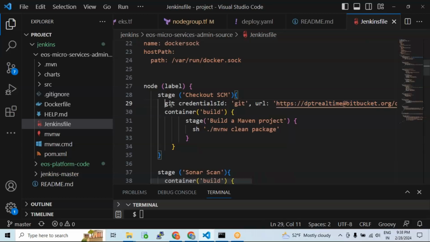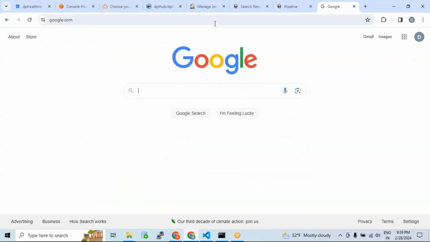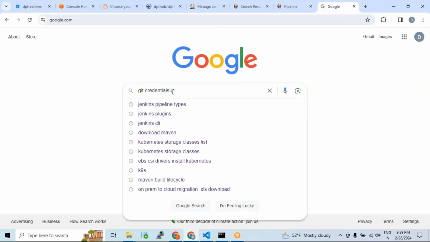But why is the syntax like this? How do I know that this is how I need to write the syntax? So this is not Groovy language, guys. Remember we have plugins. Git is the plugin that we are using here for the Bitbucket related integration. All you need to do is go to the Git plugin documentation and read it to know how to use the plugin and how to write the syntax in your pipeline code.